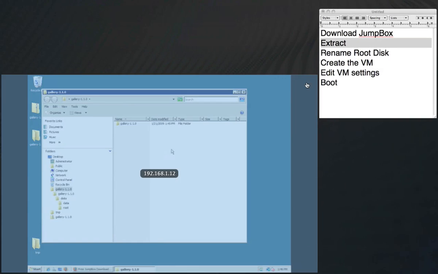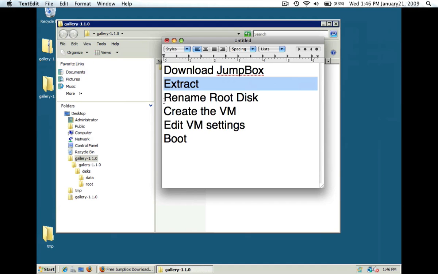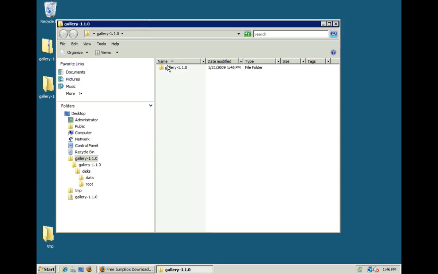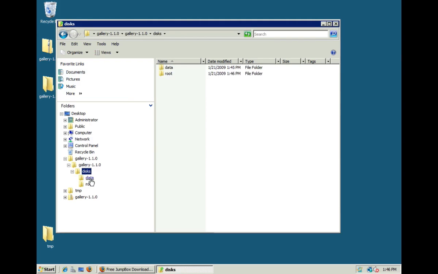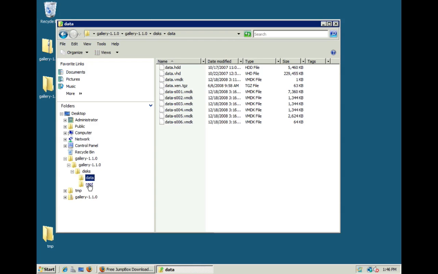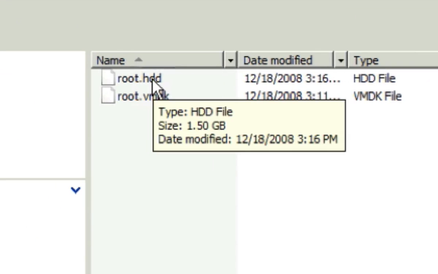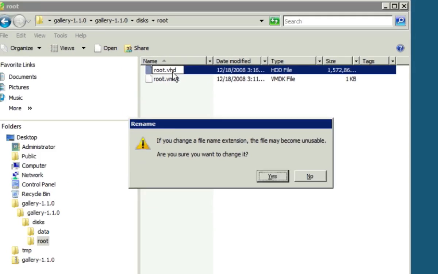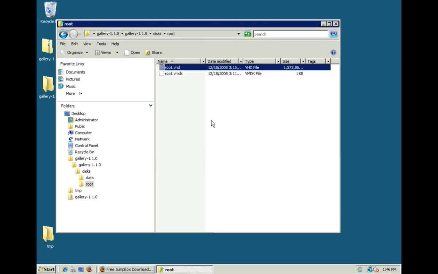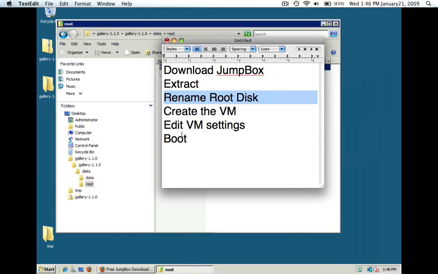The next step for us is to rename the root disk. So we go in here, navigate to the directory we just extracted, disks, data, root. We need to rename this from root.hdd, and we just need to change it to vhd. Okay. Next thing we need to do is fire up Hyper-V and create our virtual machine.